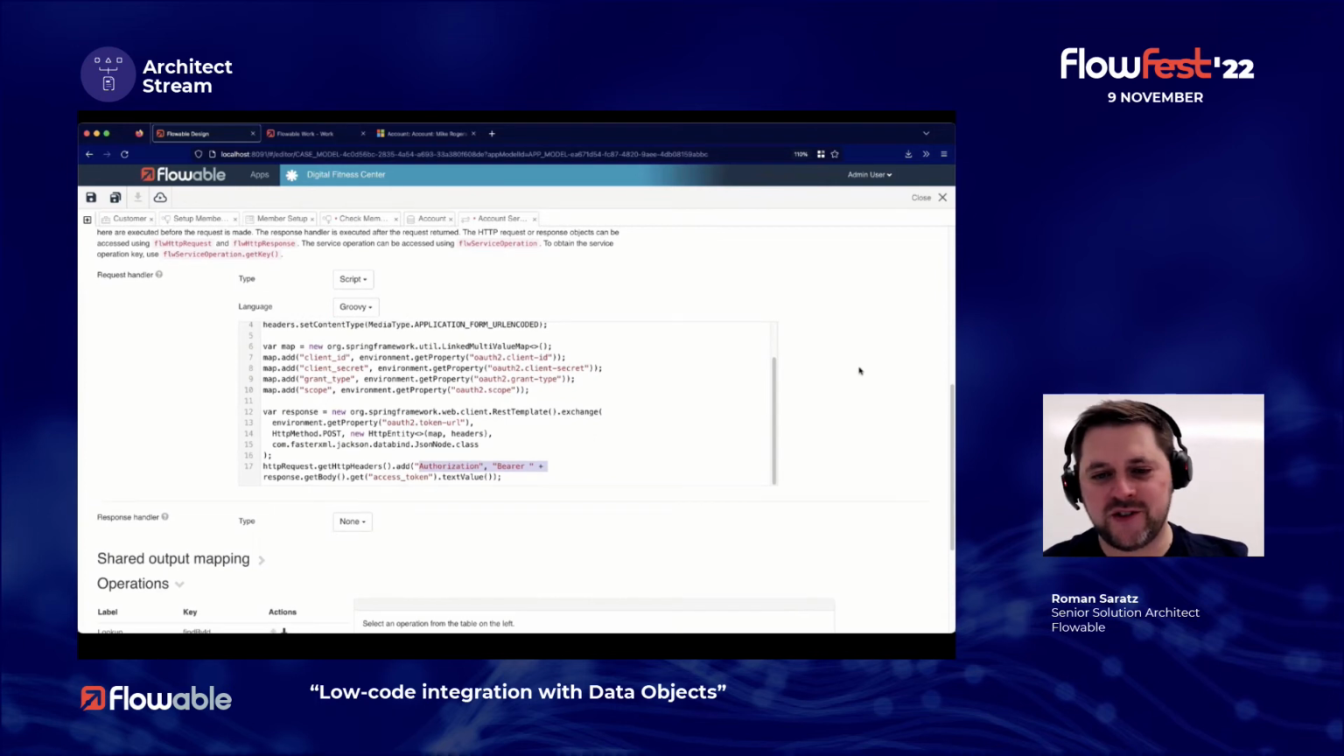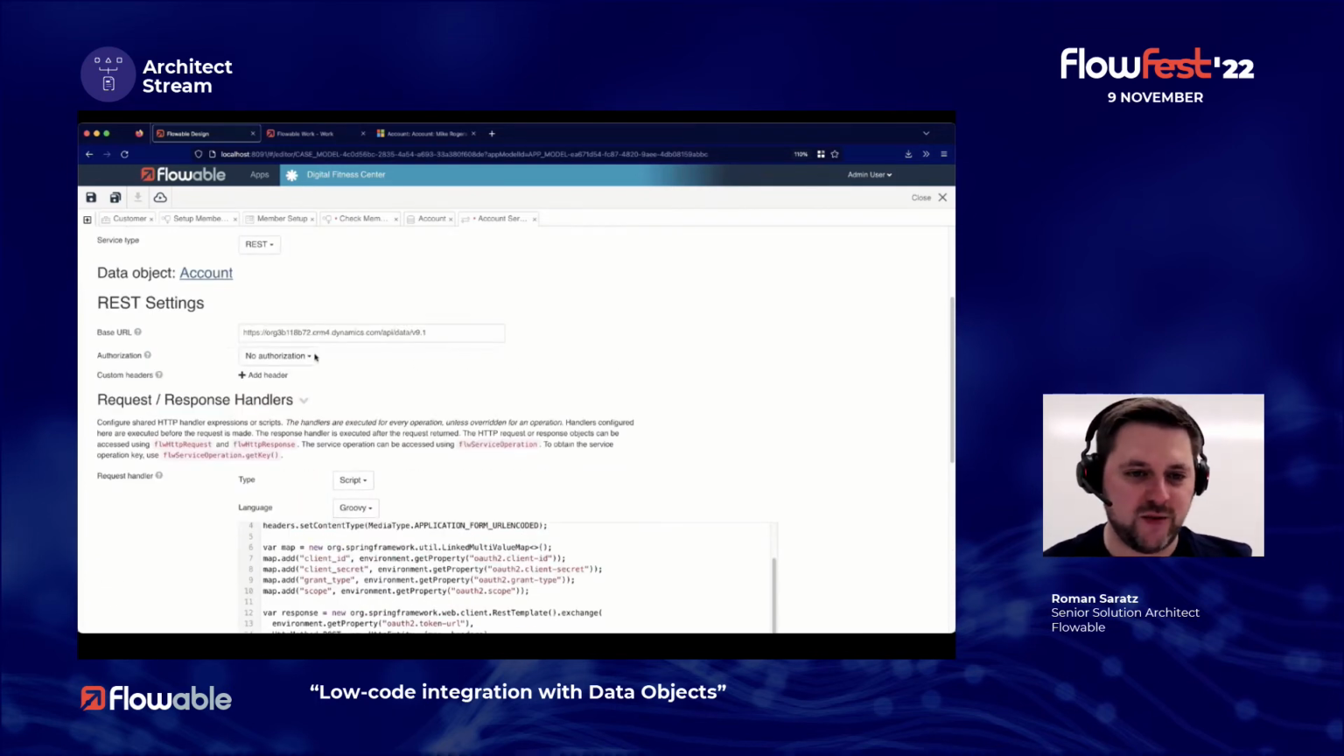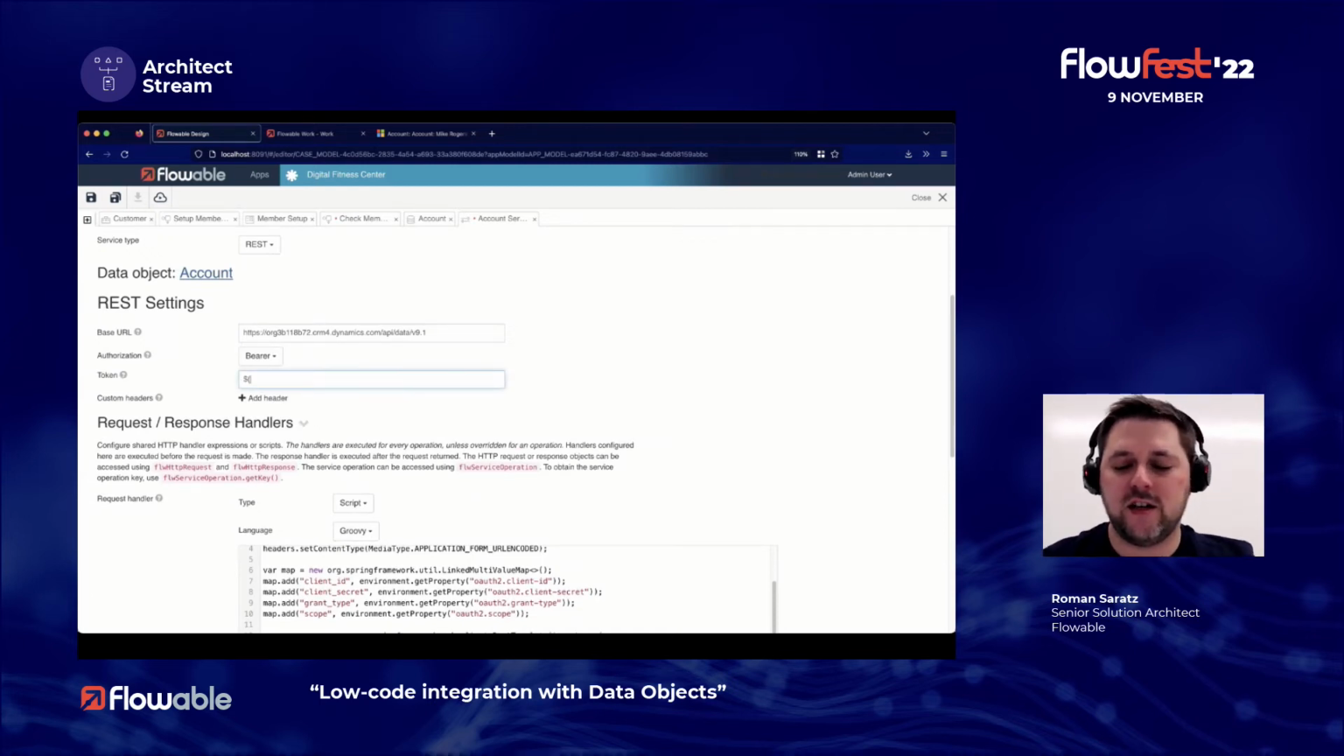Of course, if you want to do it in Java, you can do that as well. You could here change it to bearer and here use some backend expression where you have a bean that generates your bearer token. So you could have a token service dot generate OAuth token. For example, you'd have to implement that as a bean, and that will inject this token directly into the call.